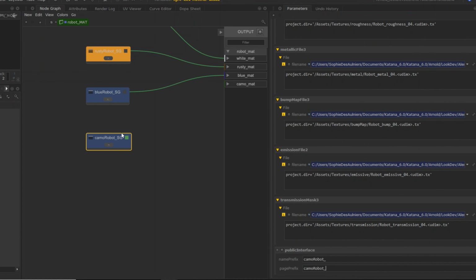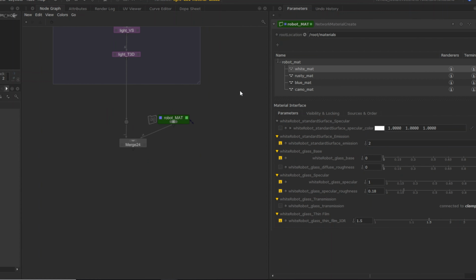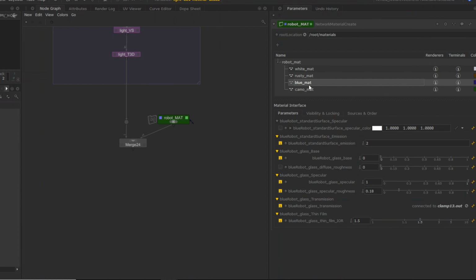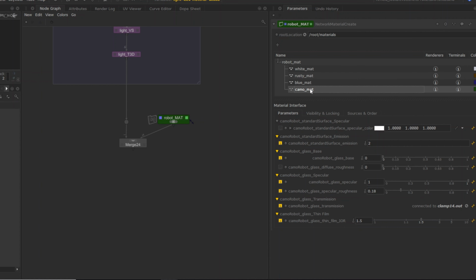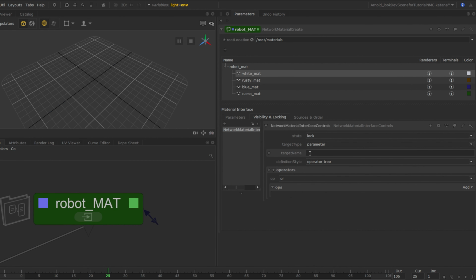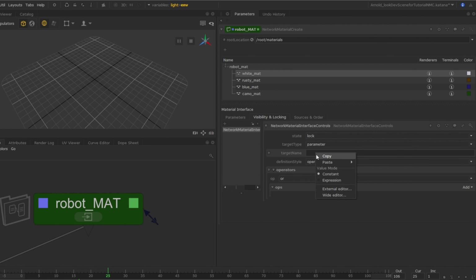We can see on the network material interface that all our promoted parameters are correctly named with the prefixes we previously assigned to them. If we wanted to have even greater control over some parameters, we could go under Visibility and Locking and manage the visibility or lock of some parameters or pages with operations or conditions that we could set according to our needs.